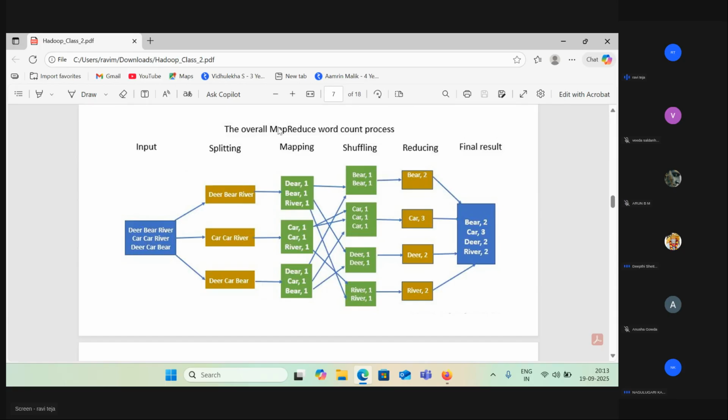This is a famous problem. The word count process is a famous problem. Maybe you will get this question in an interview as well. Just go through this after this class, go through this again and try to understand things.